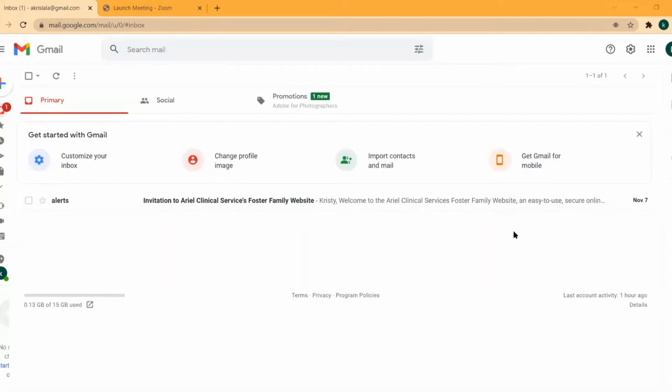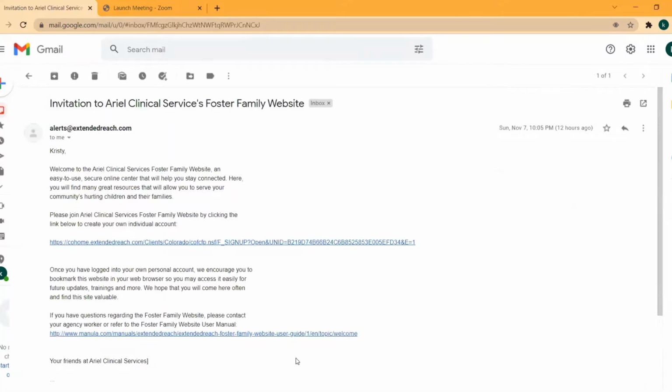First step is to activate your account. You will receive an email from Extended Reach. This is not an email from Ariel, so you may have to look in your spam folder in case it is not showing up in your inbox. If you go to that email, you'll open it and you'll see a couple different links. This last link is a manual for Extended Reach.